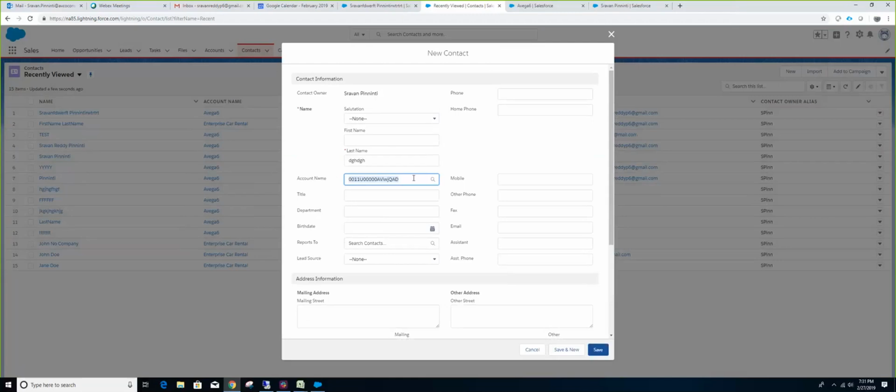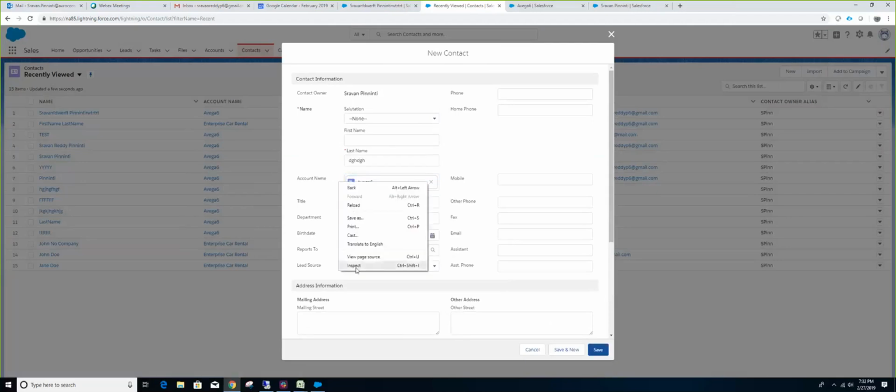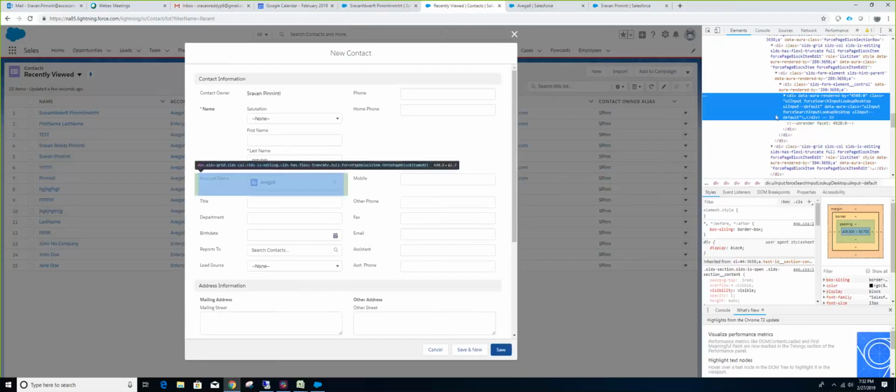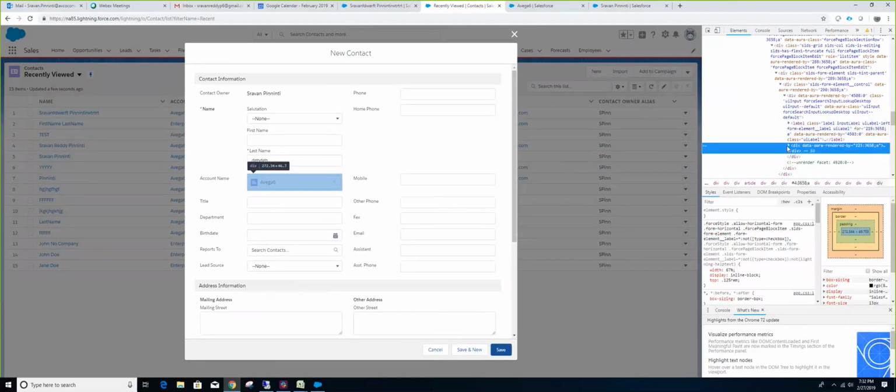That's why they gave an option, like a search option. So in the front end, we select this, but let me show you using inspect element. I just want to show you in the back end.